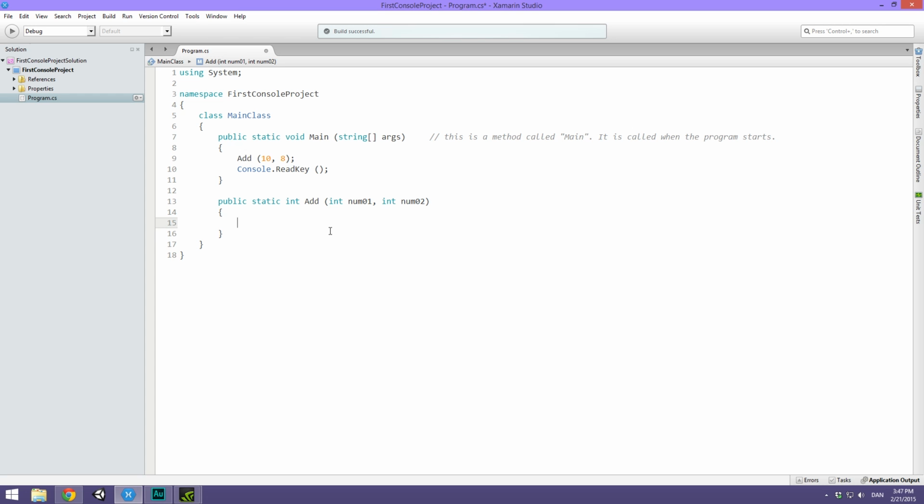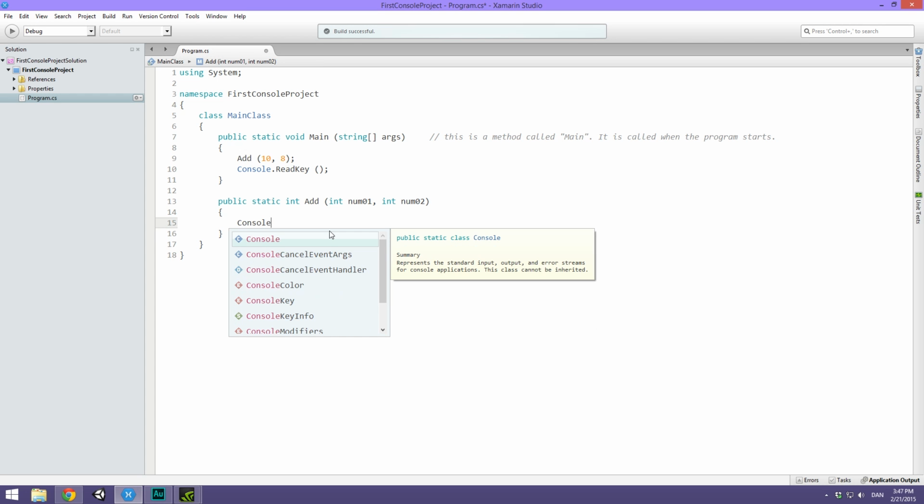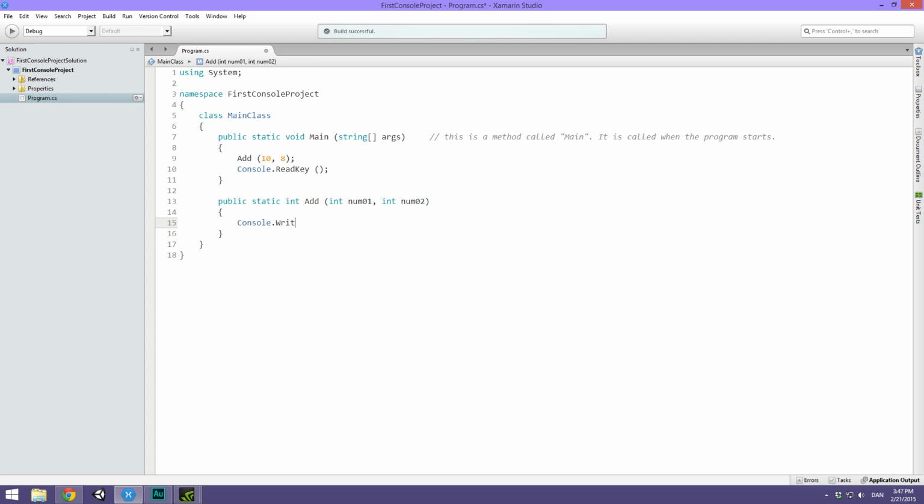Then what we can do is instead of writing console.writeLine and then adding the numbers together, we simply write return followed by what we want to return. So we write num1 plus num2. So now what this method does is when it is called, it's going to take in two numbers, it's going to add them together, and it's going to give back the result. It's going to return an integer value that we can then use up here.